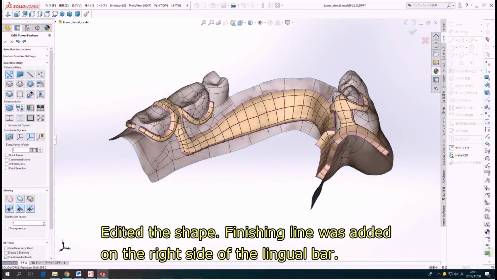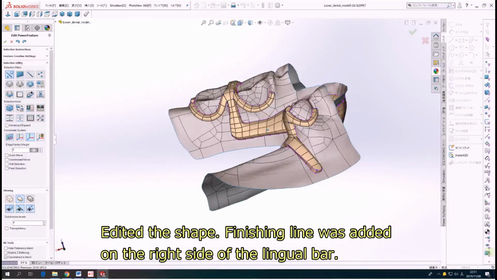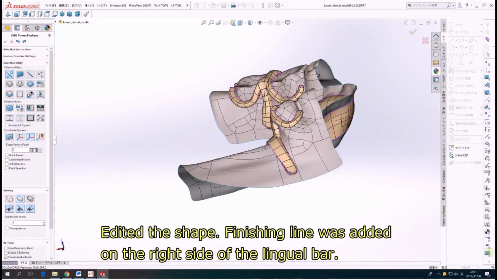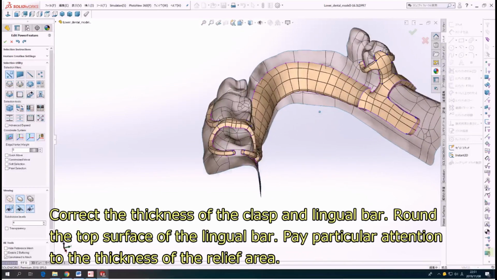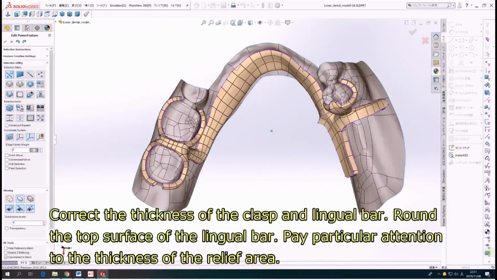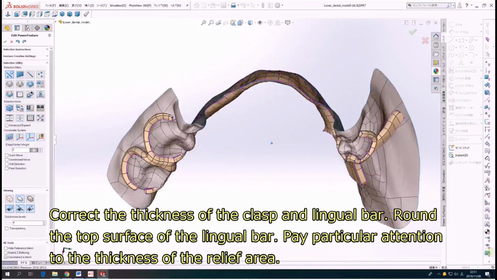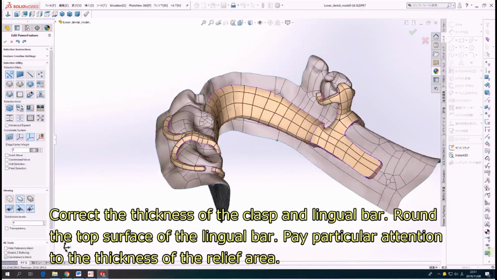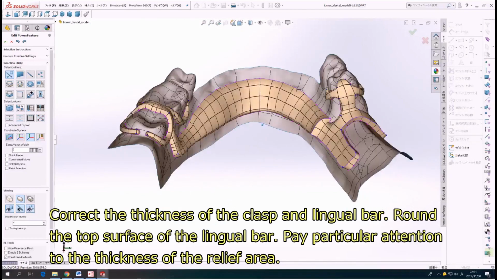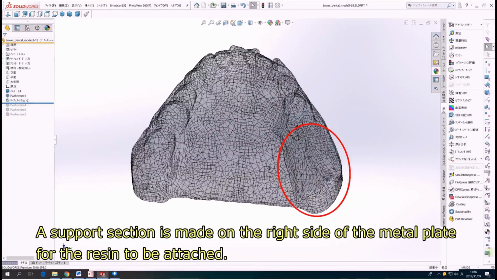Edited the shape. Finishing line was added on the right side of the lingual bar. Correct the thickness of the clasp and lingual bar. Round the top surface of the lingual bar. Pay particular attention to the thickness of the relief area. A support section is made on the right side of the metal plate for the resin to be attached.